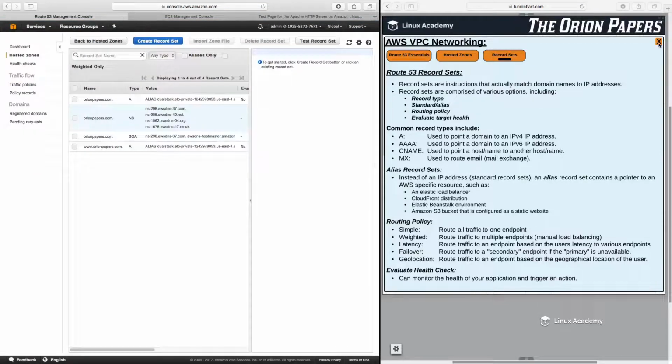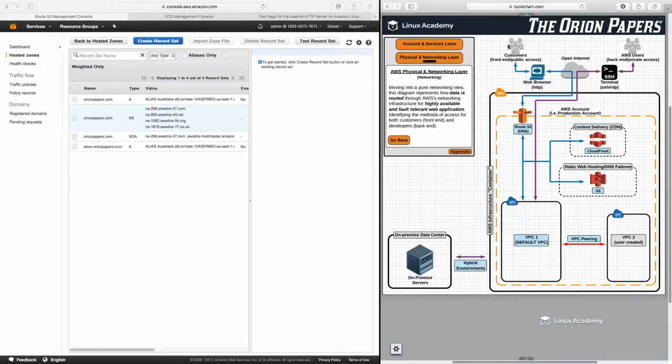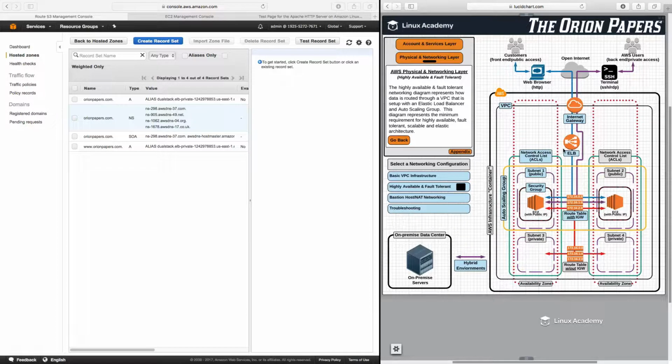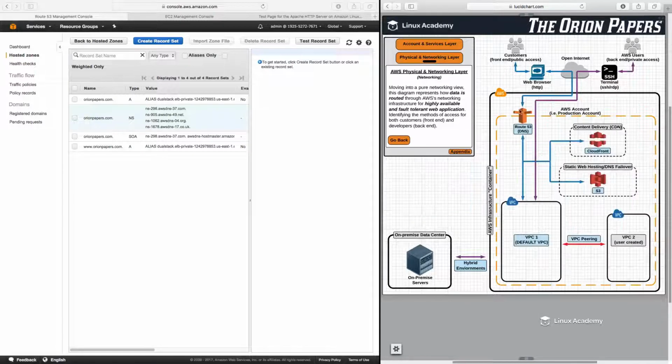So again, just to recap what's happening: I'm sitting here, this is me, and I'm putting orionpapers.com into my web browser. That traffic is going across the open internet into Route 53. Route 53 is saying, okay, for www.orionpapers.com, what do I do with that request? And it's saying I'm going to now send that to the elastic load balancer inside of the VPC, so that it comes in through the internet gateway to the elastic load balancer, and then the elastic load balancer serves it to the EC2 instance. So that's exactly how all of the routing works now that we have added Route 53 to the mix here.